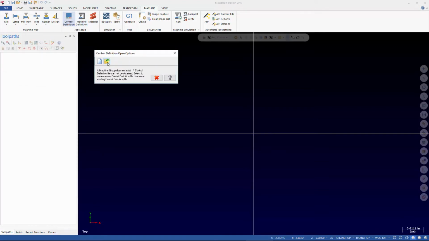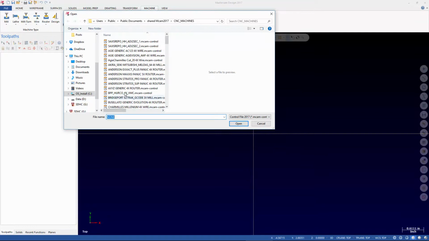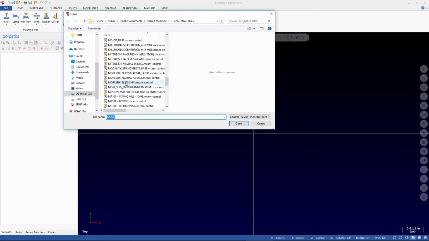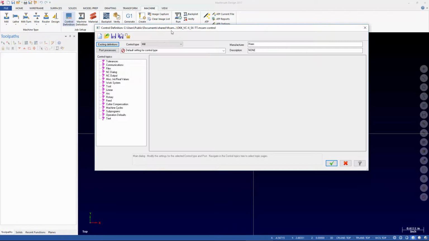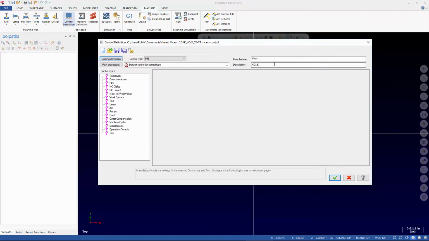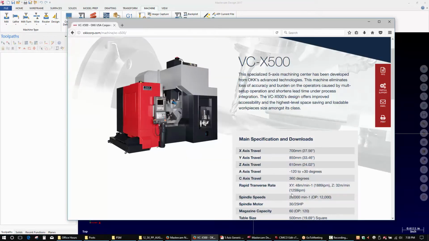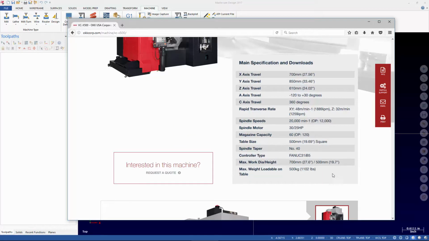So I'm going to open up the control definition manager. Grab our OKK control file. And the only thing I've changed at this point is the name. So originally this was the Haas VFTR, and I just picked it because it's kind of a similar configuration. In this case, we'll name it. Let's see what this guy's got here. It's Fanuc 31i B5.